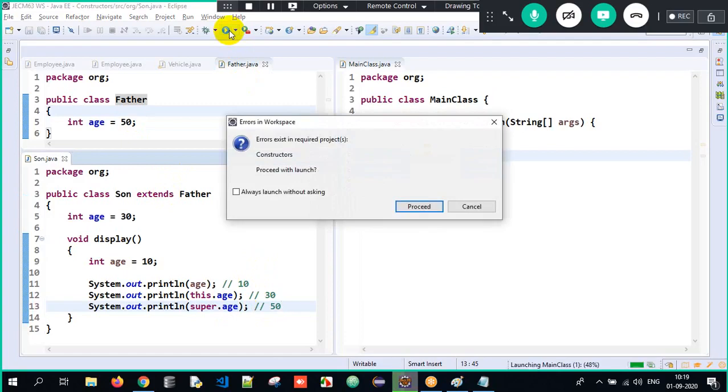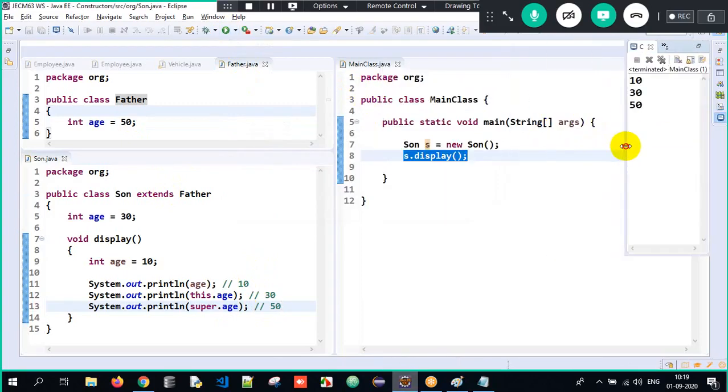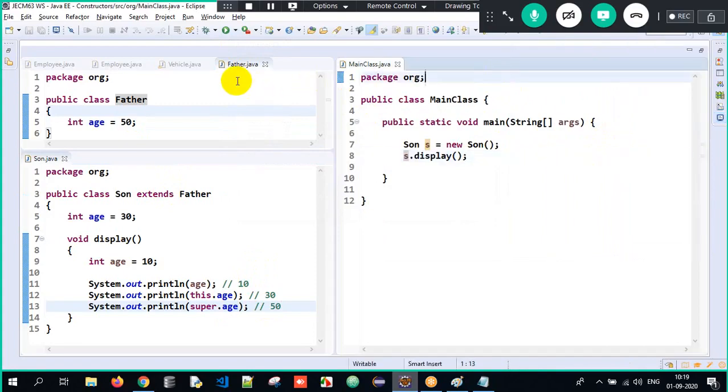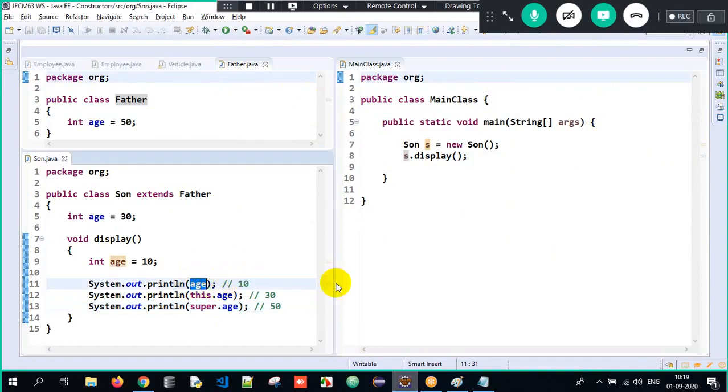So now when I executed, look at the output what I get here. See 10, 30, 50 here. Am I able to get my expected output? Absolutely yes. So what did you understand over here? Sir, it's very simple. When I just print age, it will point to the local variable. If I tell this dot age, it will point to the current object's age, that is 30. But when I tell super dot age, it is used to point to the superclass age, that is 50. Super dot age, superclass age here.